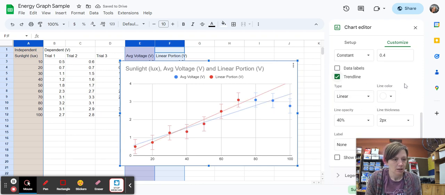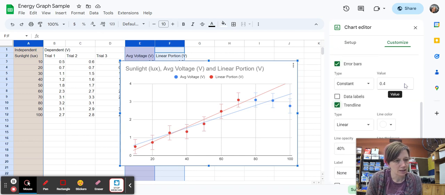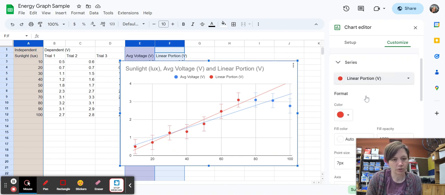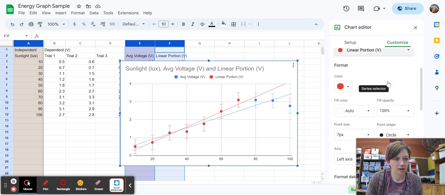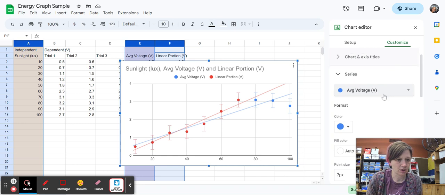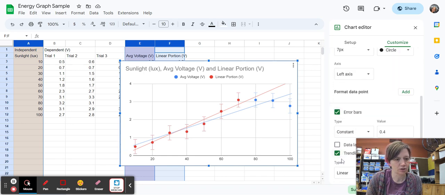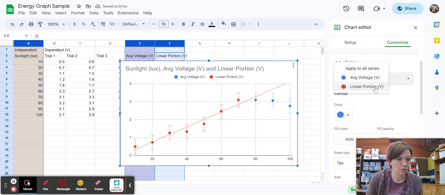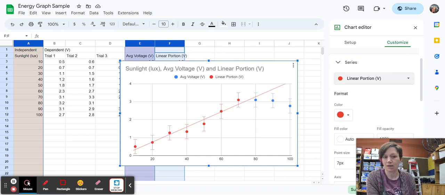What I want is for this trend line not to be applied to all series, okay? I actually want the trend line only for the linear portion. So up here, still in the series tab, I'm going to click on the linear portion one, and I need to turn off the trend line for the average voltage. Error bars are fine for both, but I don't want the trend line on the average voltage. I only want that trend line on for the linear portion because the line doesn't make sense for the average voltage. Although you can see why we took out that data set, because it ends up stretching my trend line in a different direction.